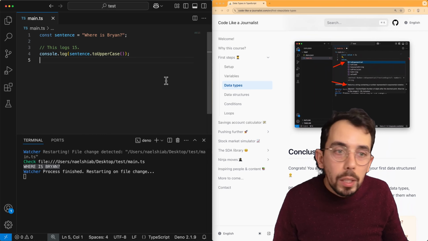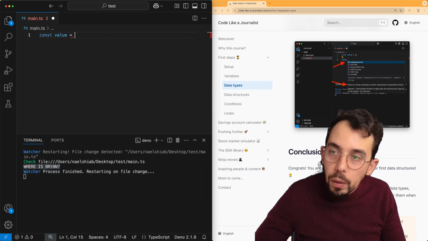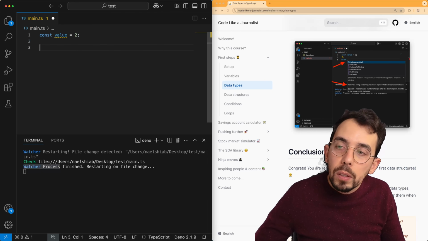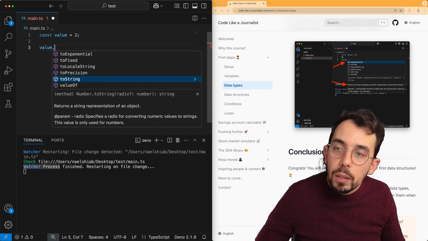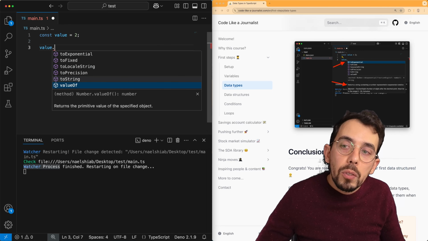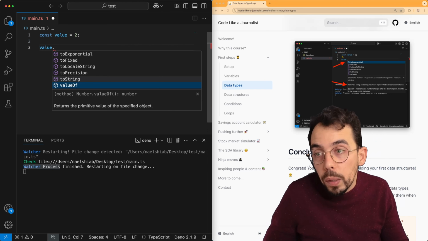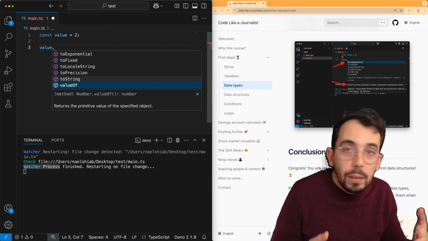I can show you another example. So if we do const value equals 2, for example, now value is a number. And if you do a dot, you'll see that you'll have different methods and properties available because value now is a number. It's not a string. And you can do stuff with numbers that you can't with strings.